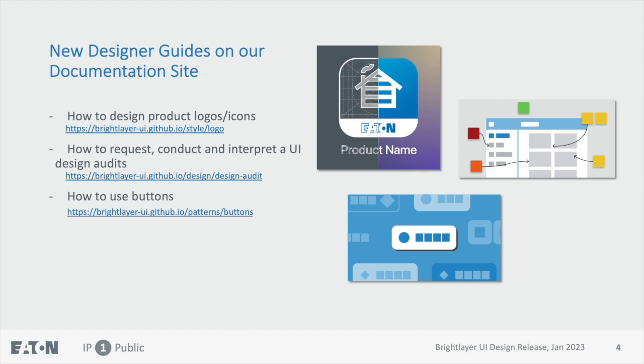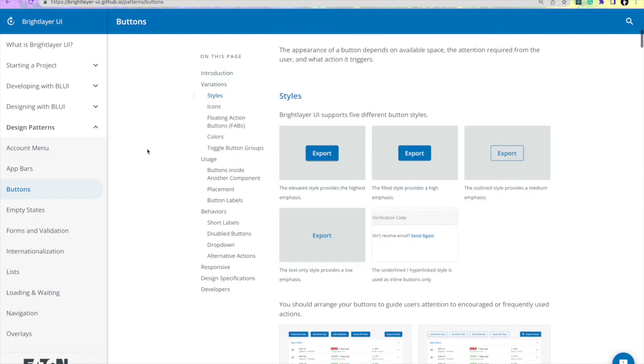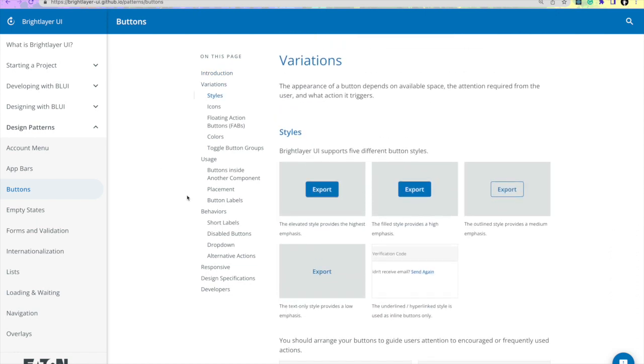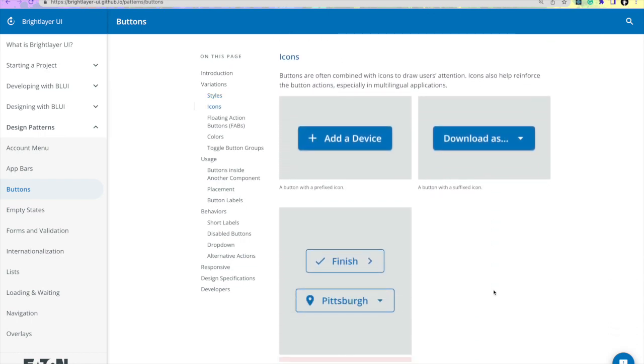Buttons are just like icons. They're so simple, yet so many people misuse it. Here's what this page looks like. It's just like a typical design patterns page where we talk about the different variations of a button from the most prominent one all the way to the least prominent one. We talk about icons.